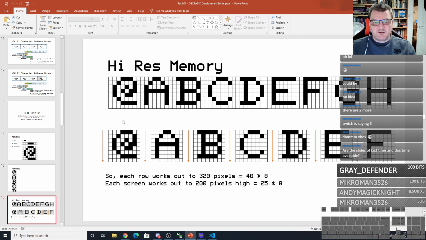So the high resolution screen goes across the screen with its memory. So it does a byte at a time. So it does the byte, moves along, does the next byte, moves along, then does the next byte, moves along, does the next byte, and so on. And then when it's finished the row, it comes back to the beginning again and carries on.